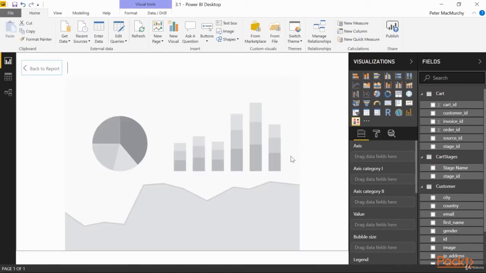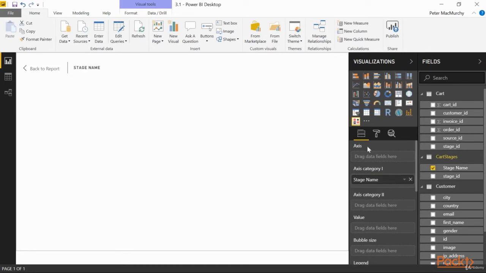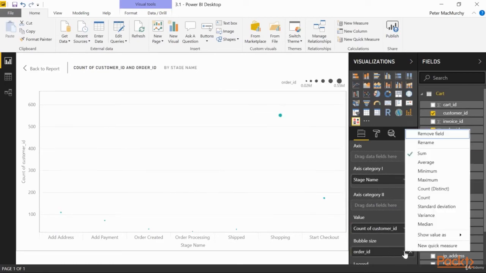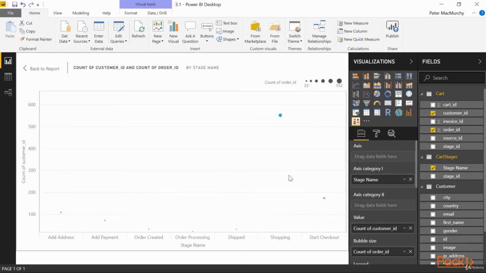This one can show count of customer ID by stage name as well. We'll need to put stage name in axis category 1, since axis is a vertical axis and they would all stack in the middle otherwise. Then drag customer ID to value. We can also set the bubble size, for example by dragging order ID to bubble size and choosing count. We can quickly see that shopping is dominant.